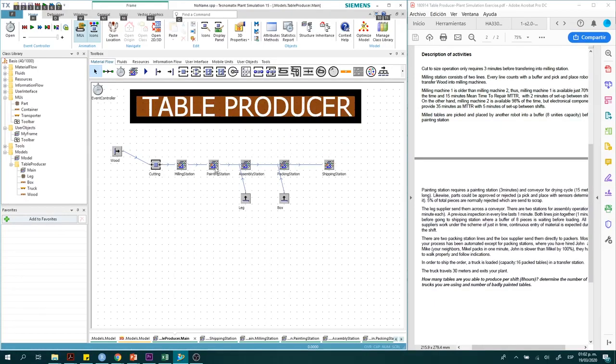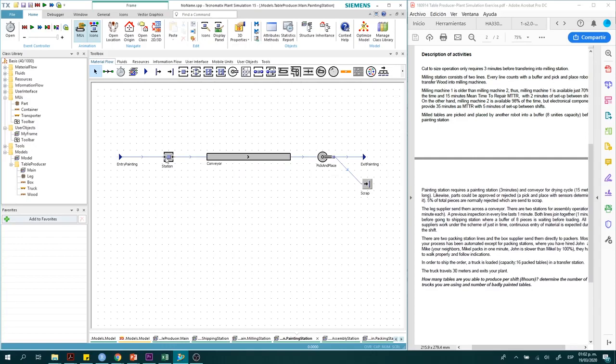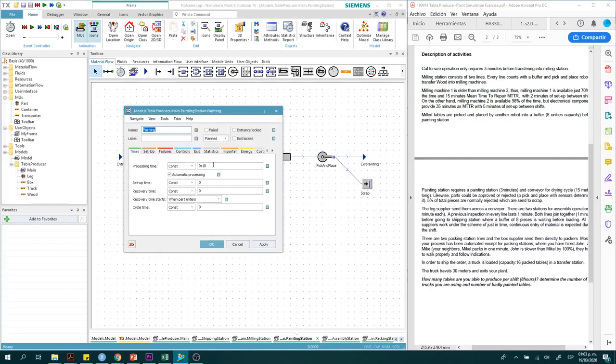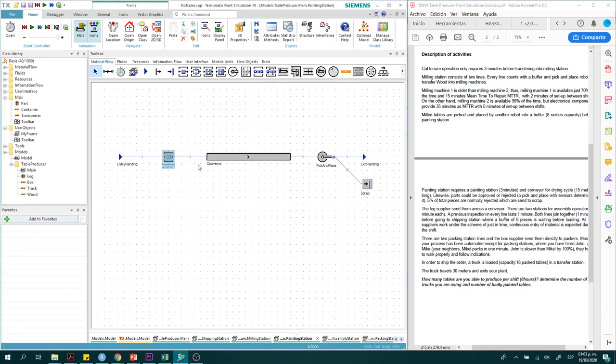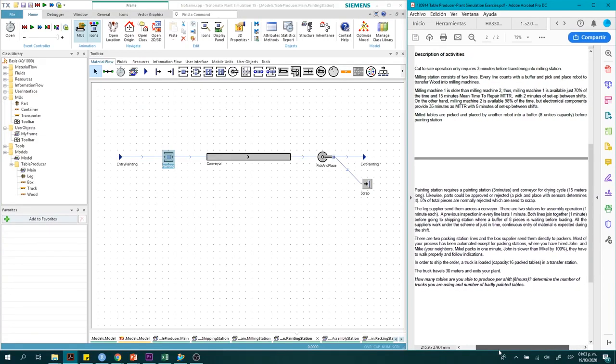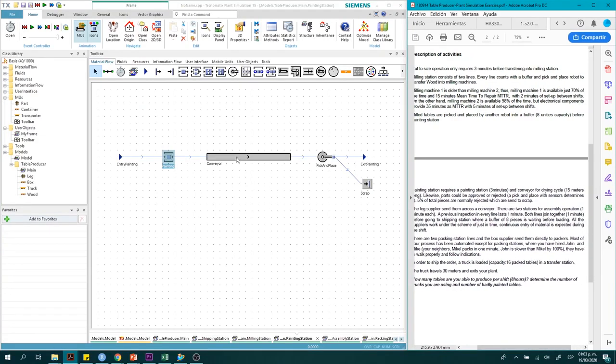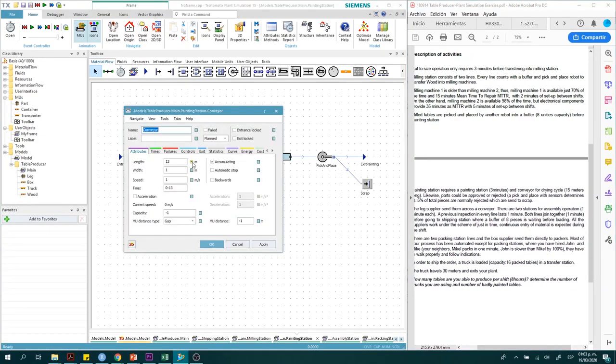In the painting station, this station requires a processing time of 3 minutes. And then we have the conveyor, which is going to be a 15-meter conveyor. Here we have the length of the conveyor, so we can add 2 meters.